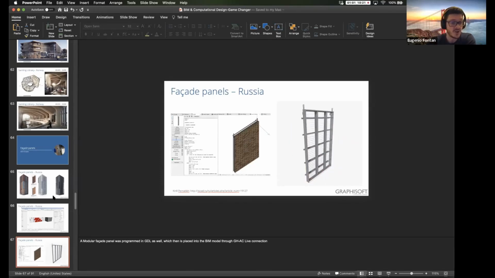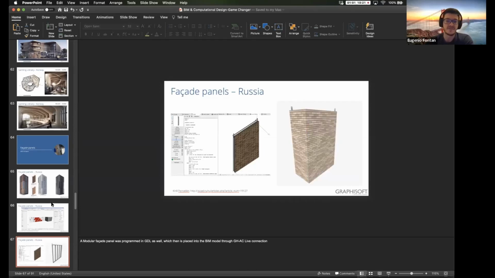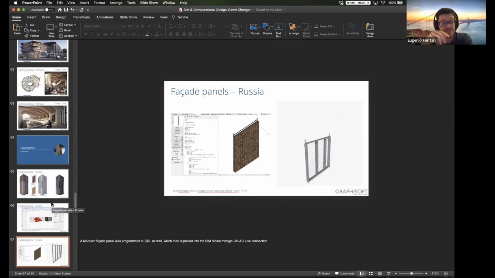So the idea of the connection is that it's live. I mean, of course, if you have the live connection always on and the programs are talking to each other constantly, your computer will suffer. But the idea is that every time you update the part or the design that you have in Grasshopper, you can update the model that you have in Archicad without having to do it manually.